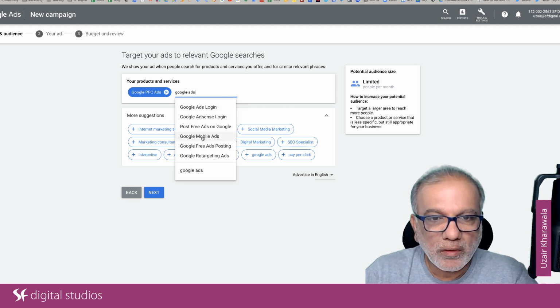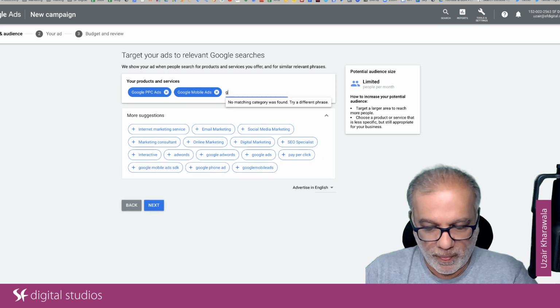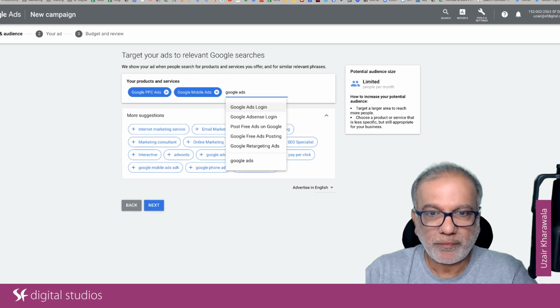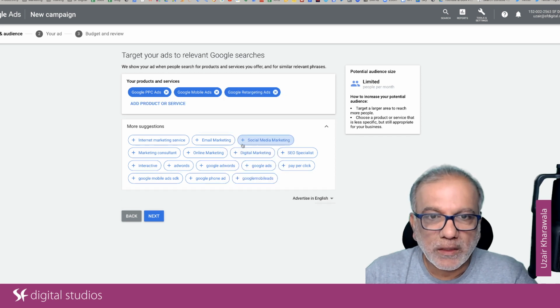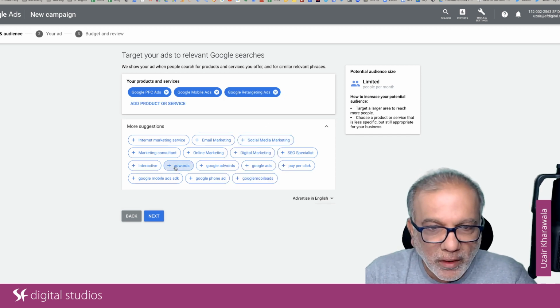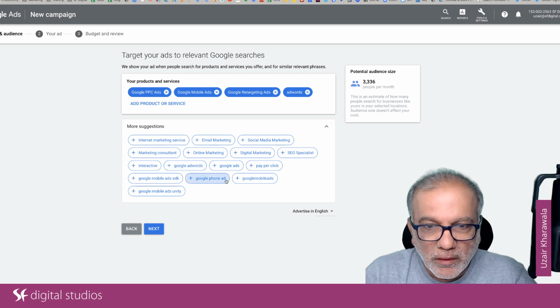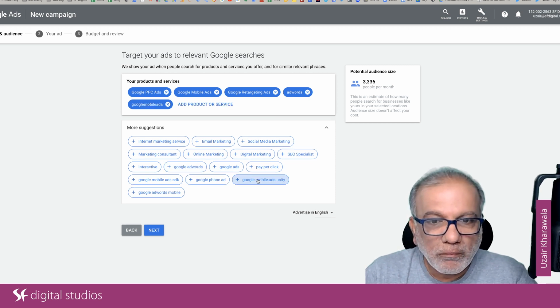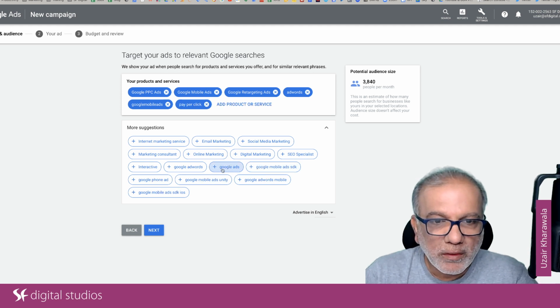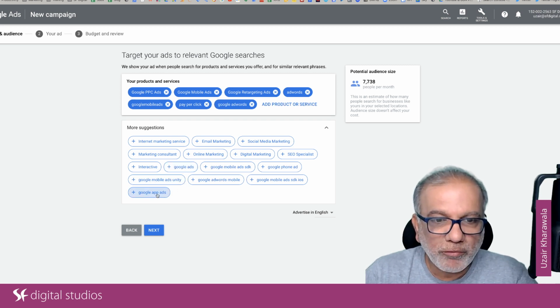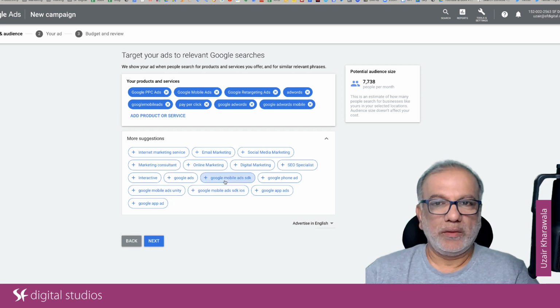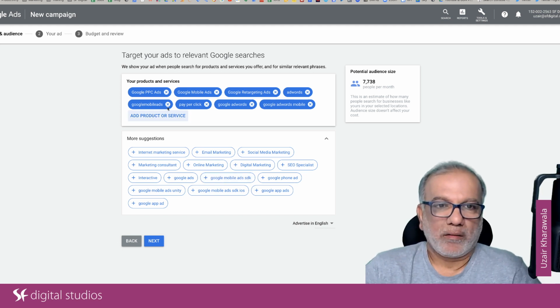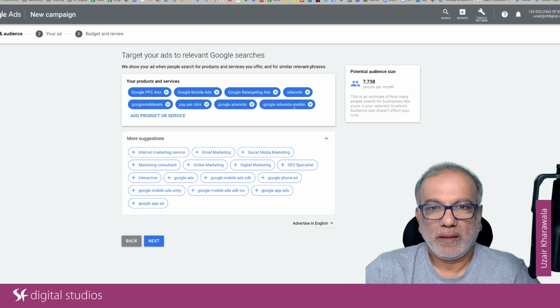Google ads, mobile ads, remarketing is good, and you can select, and then I can put in AdWords. Google mobile ads, pay-per-click is good. See, now it's giving me very relevant suggestions as I put in Google app. If you do app ads, you need to put in about 7 to 10 products or services. So I'm keeping the same one over here.